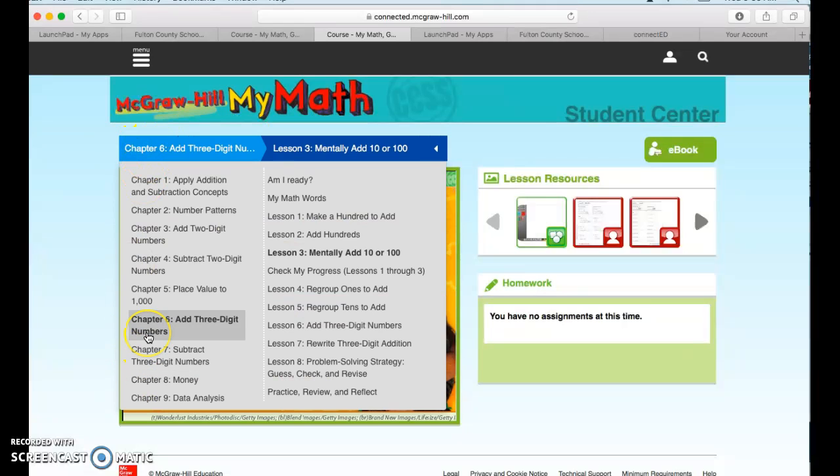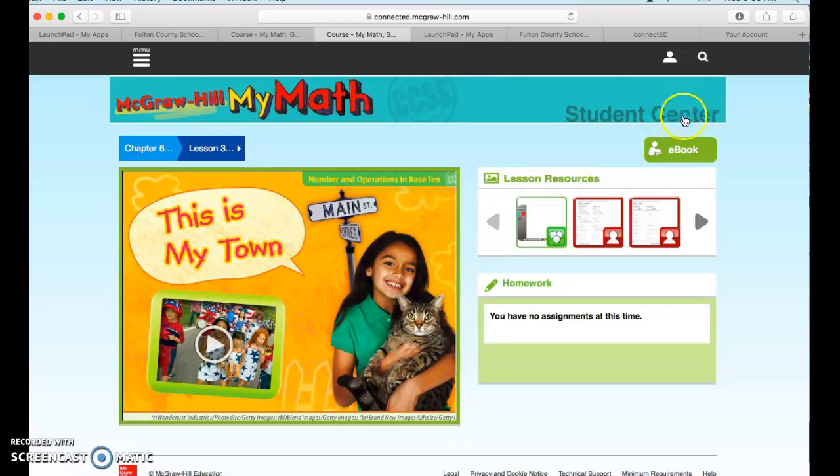Now, you're going to click onto Chapter 6, adding with 3-digit numbers. We just did our addition with 3-digit numbers. We're working on subtraction with 3-digit numbers next week, so I would just click on the addition one. Any of these chapters would be wonderful. I would stick with mentally adding 10 or 100. They can do the ebook.